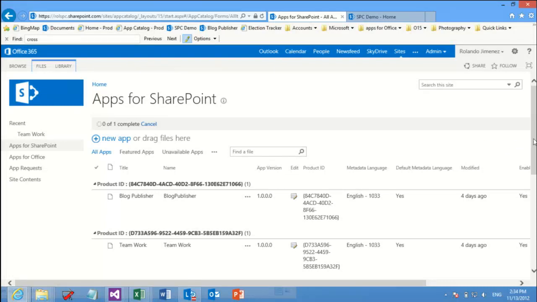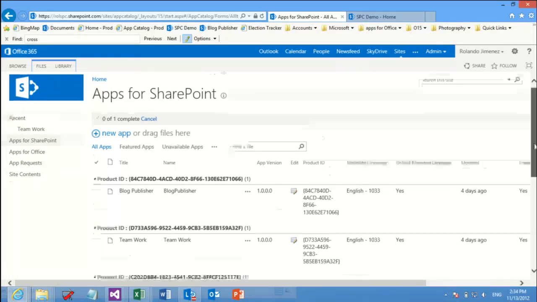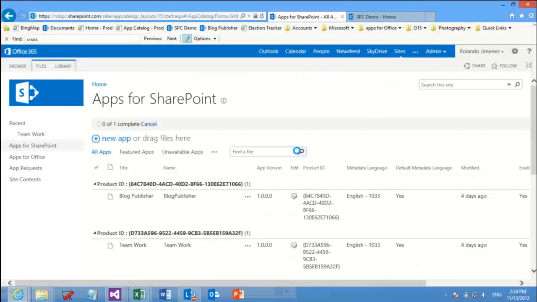And as soon as it's available... As a side question, who here has heard of the app catalog before? A couple of people. I'll spend some time talking about it in a few minutes then.